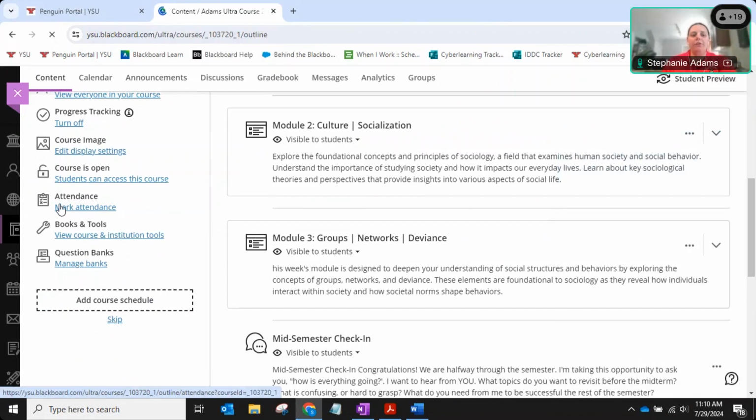And the other option over here on the left-hand side that I think you'll use are the books and tools. So if you do have any publisher content or content from your textbook publisher, that's where you're going to be able to access that.